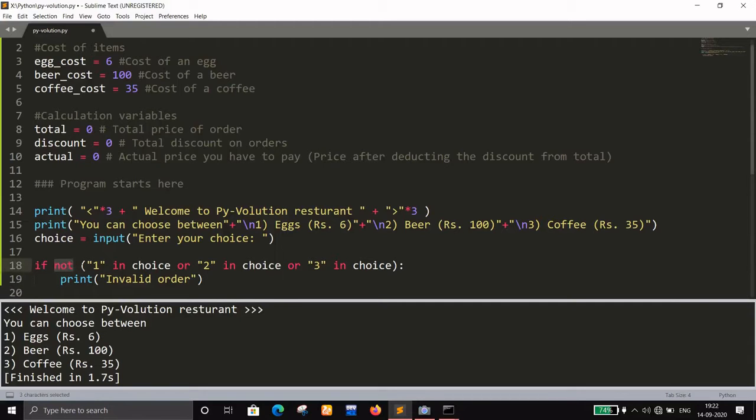So not basically changes true to false and false to true. So if one is in choice, or two is in choice, or maybe three is in choice, or maybe all of them are in choice, this will be true. And if this is true, not will make it false, that means this will not get executed, because if statements will only get executed if the condition is true. If this is true, that means this is a valid order, and not will make true to false, so this will not get executed, right?